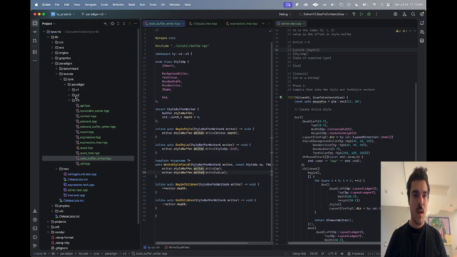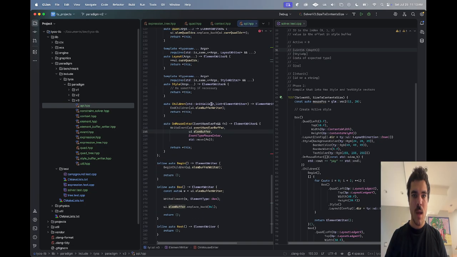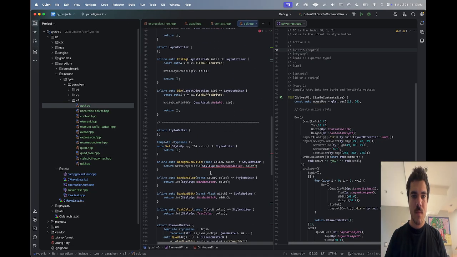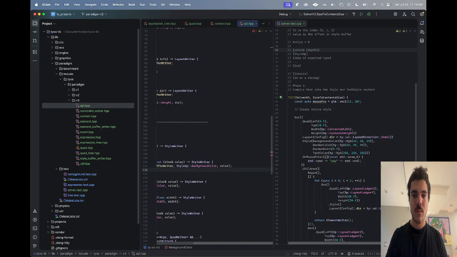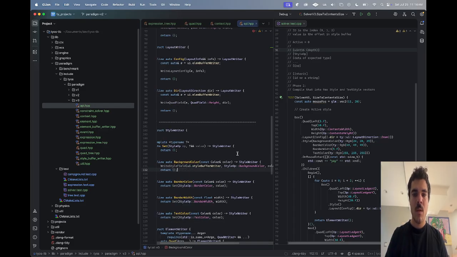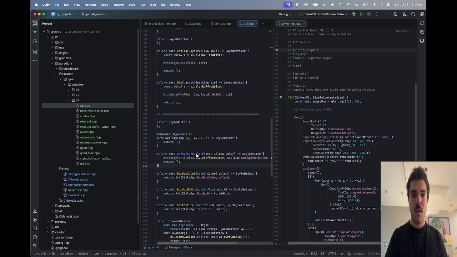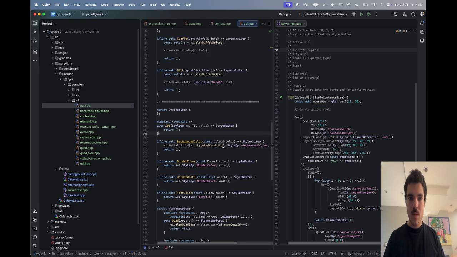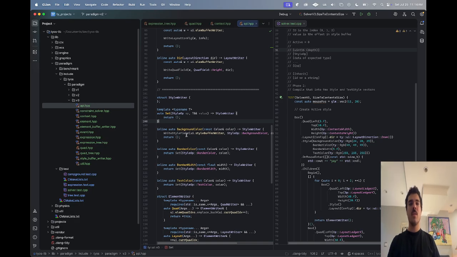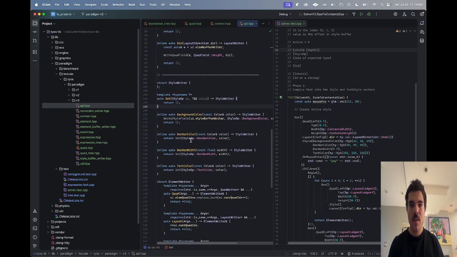Now in the API, we were passing UI.style buffer writer. Okay, so we actually have a writer. Oh, we don't want to return this. Great. Okay. So now this actually does something.